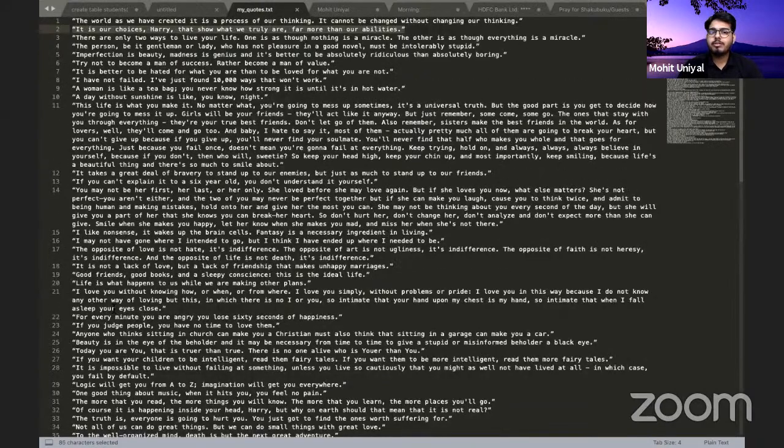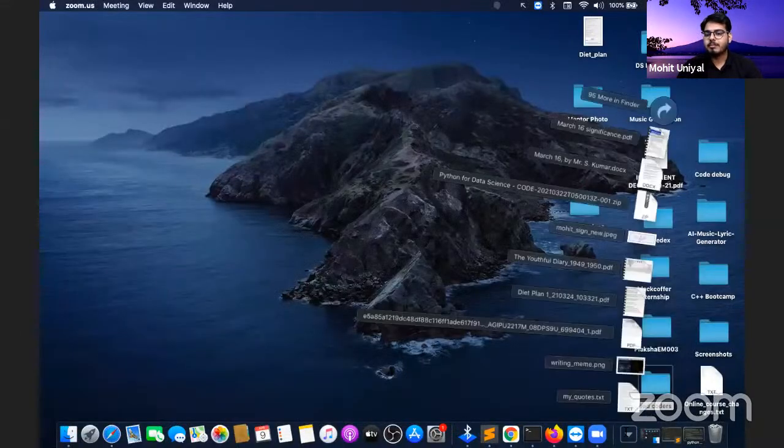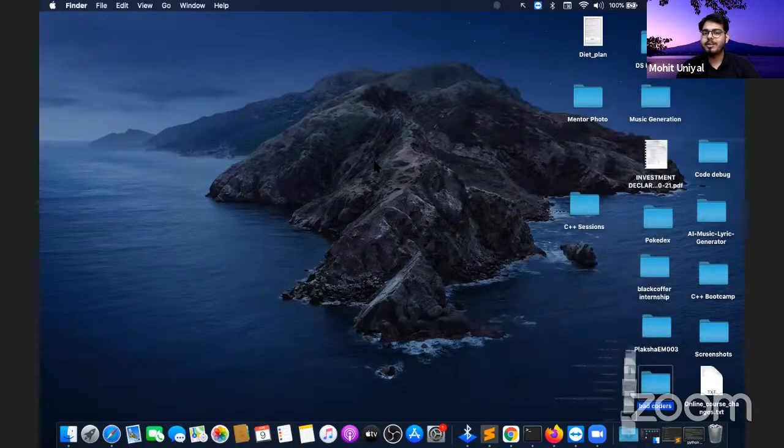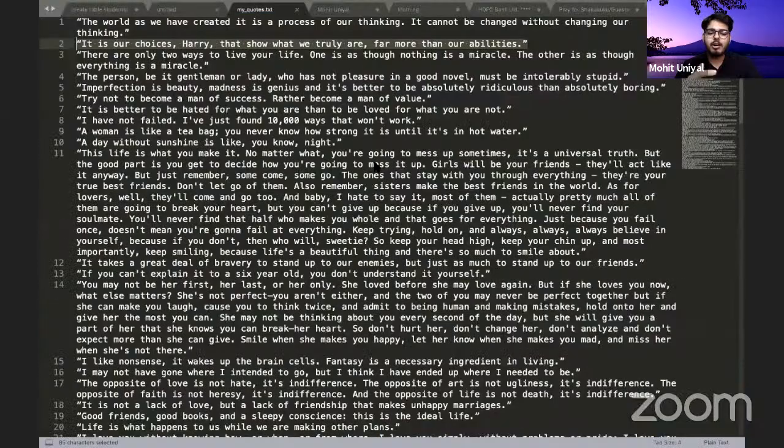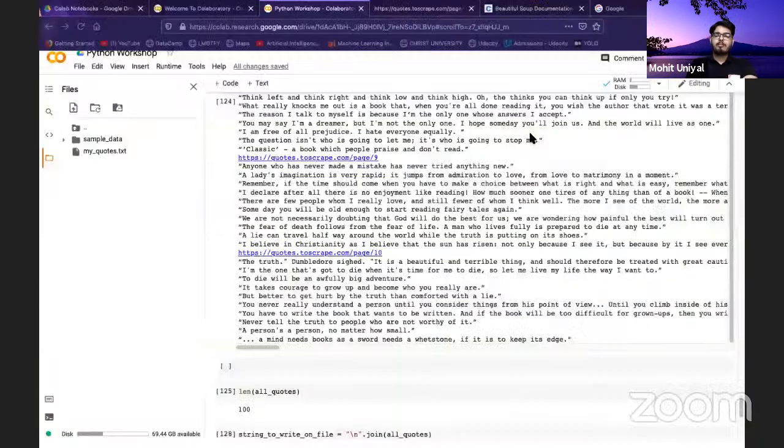So now this file is in your local system. You can do whatever you want with it: text analysis, text extraction, creating a machine learning model, data science, or using this text for something else. You can do anything, right? So yeah, this is what I wanted to share.